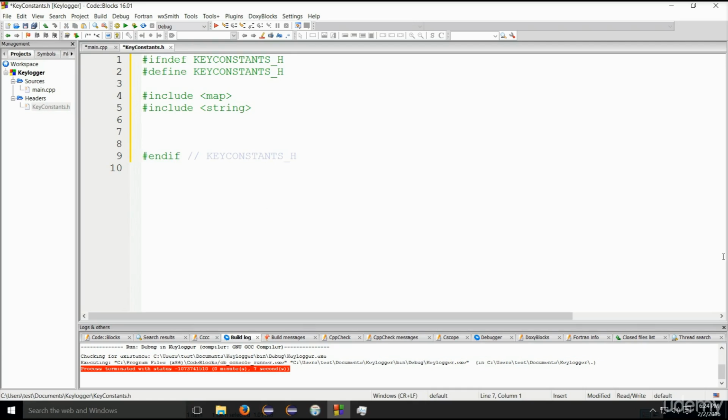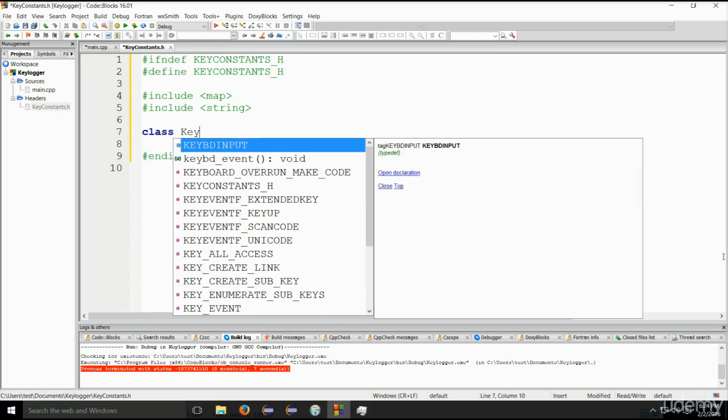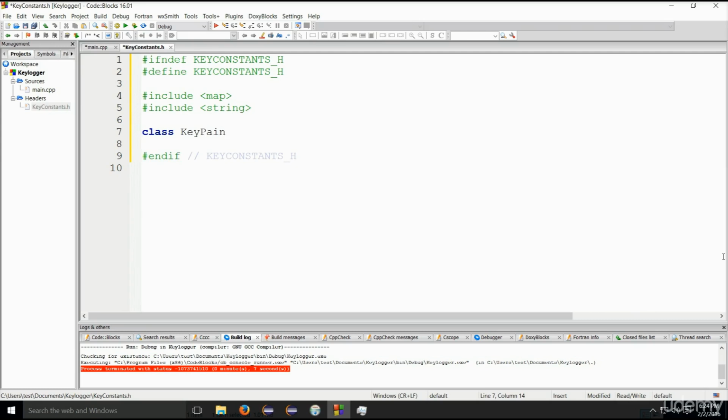We will need to create two classes. The first class will be called keyPair.